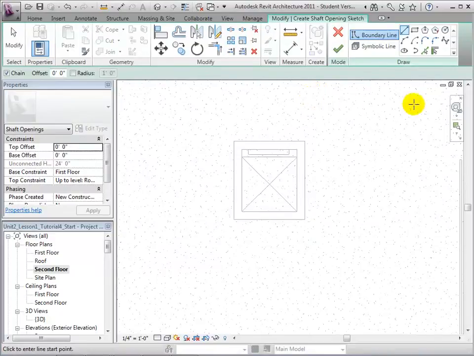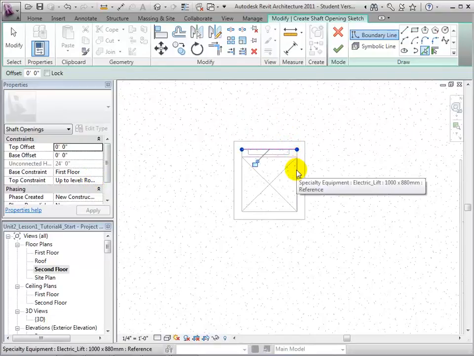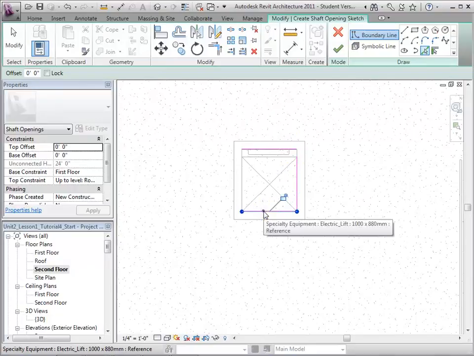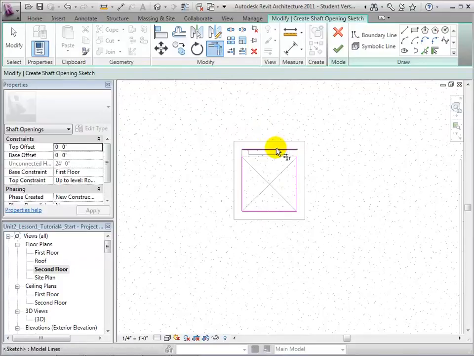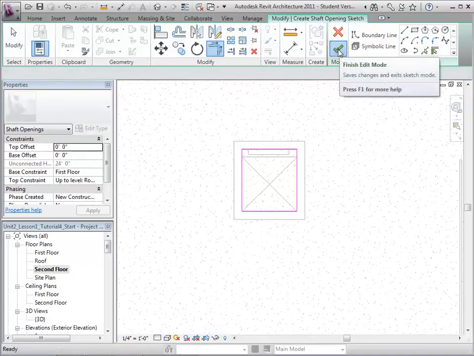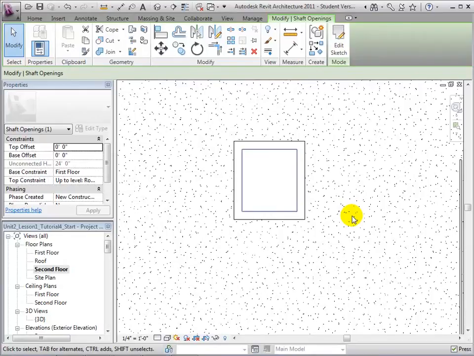This tool creates an opening for the elevators by editing the boundaries of all the floors and ceilings located in this range simultaneously. Once the outline of the shaft has been drawn, we can finish our sketch and the new shaft will be created.